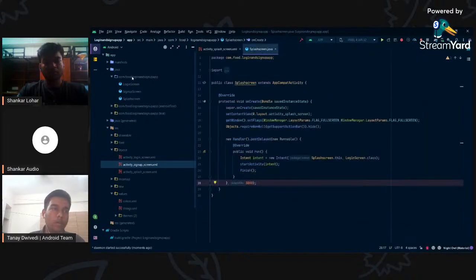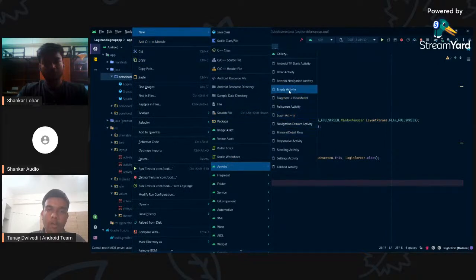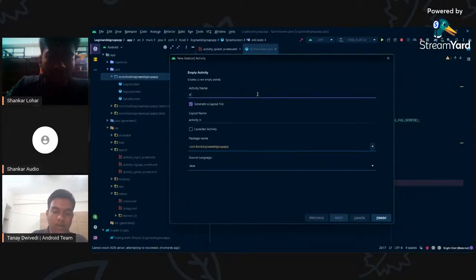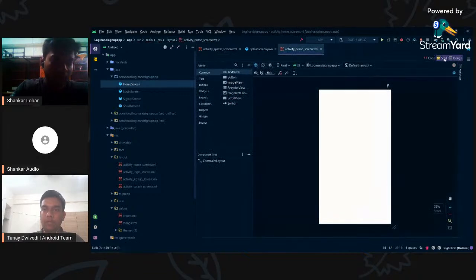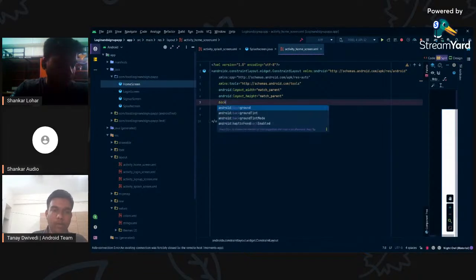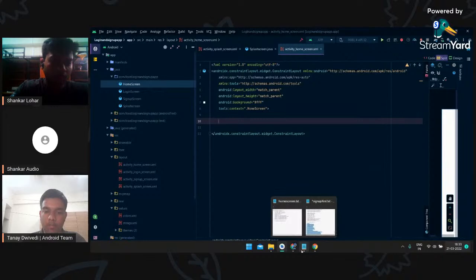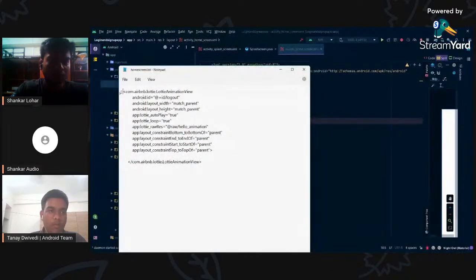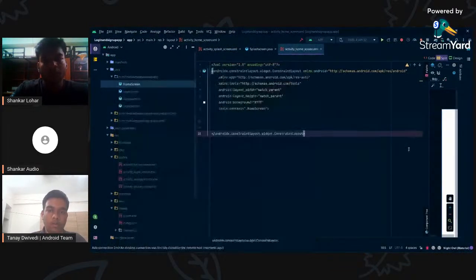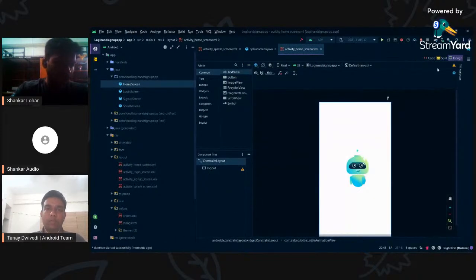Now I will go make a UI for the home screen also. So just go to activity, empty activity, and rename it to home screen. In this UI also I will do the same. So we'll just split it and add the background white, and add the Lottie animation showing a robot saying hello. So we will add this Lottie animation here. Basically this will be a robot saying hello. So the UI part is done.